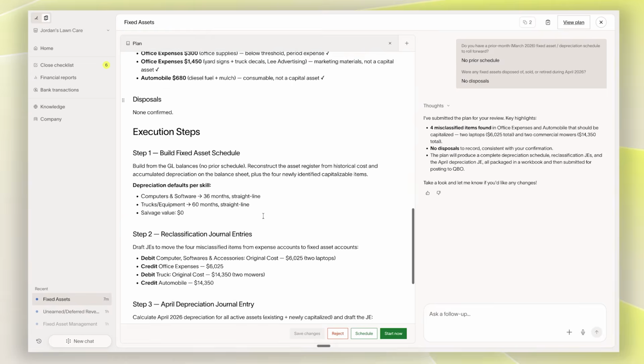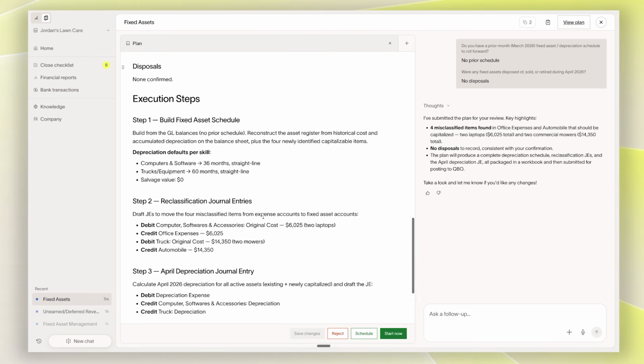So not only is it just rolling forward my schedule from the prior month to the current month, it's finding mistakes that have happened either from my team or even the client and helping to make those corrections on our behalf. My team doesn't have to worry about anything slipping through the cracks because Ramp is another coworker that can help find these things. Then it shows me what its execution steps are.